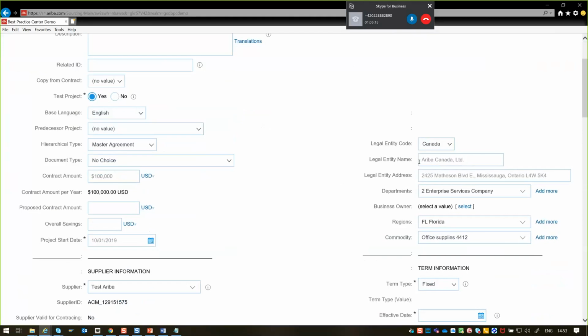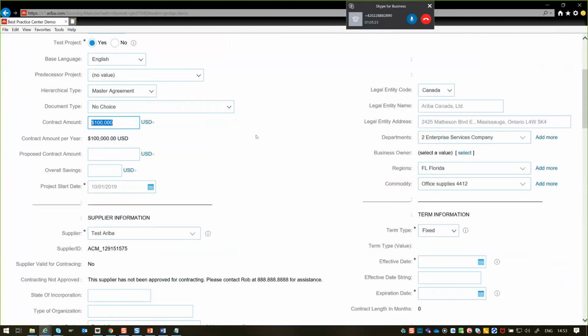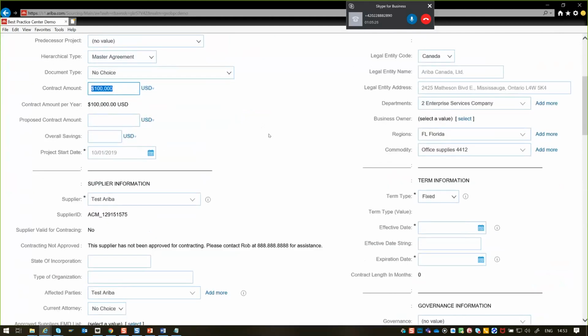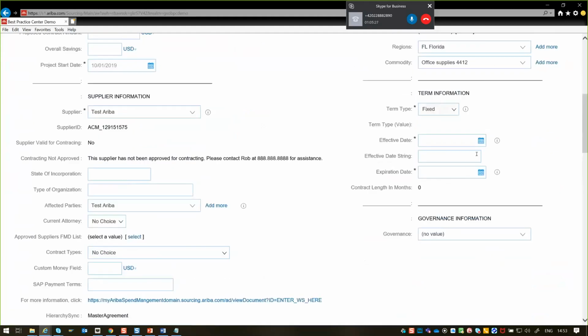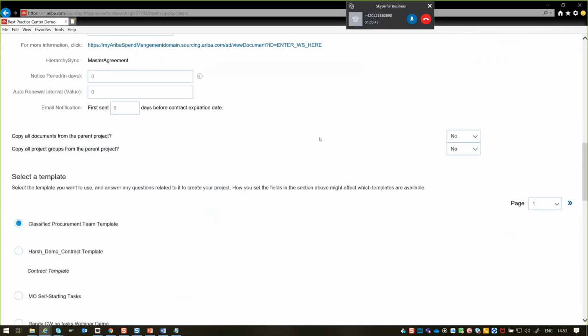Canada, Florida, commodity code, office supplies, start date, contract amount. All these fields have been copied from the request. Some fields were not there, but you can have the effective date and expiration date in the request as well. It just depends how it is set up in your custom fields, how the fields are set up.